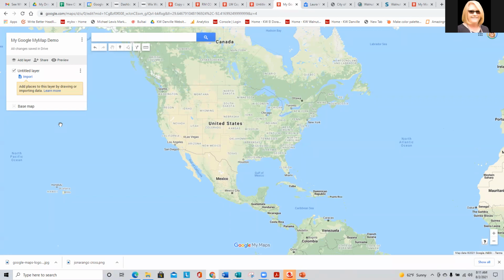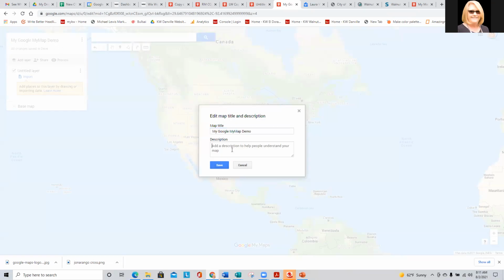So at least put your contact information and always your DRE and your brokerage and any other compliance stuff. Like if you're Keller Williams, you have to say each office is independently owned and operated, and that sort of thing. So that's where you put that, under the description of your map.